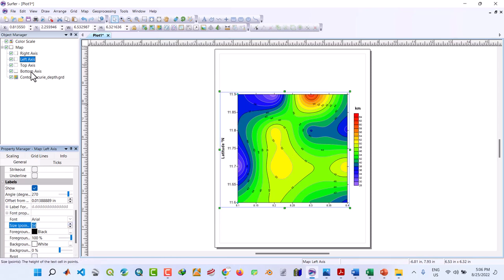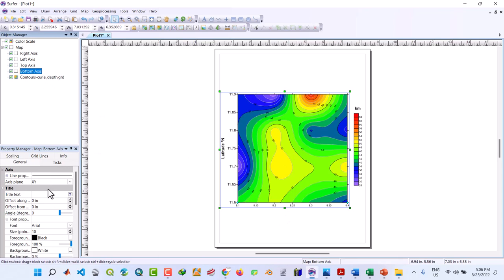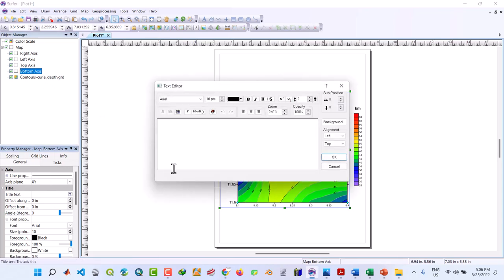Then do the same thing for the bottom axis, in a similar way. Then click here. Now this is longitude, which is 0 degrees east. Then select 0, then set a subscript, then click OK.